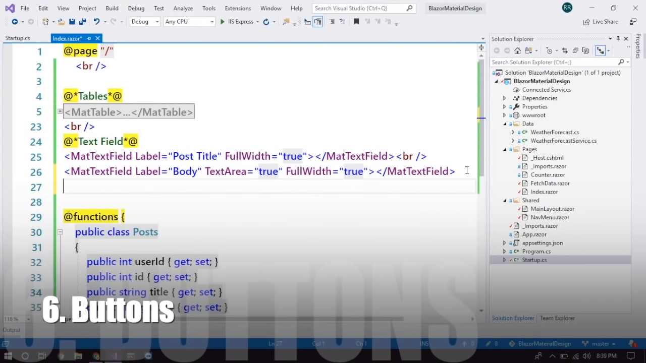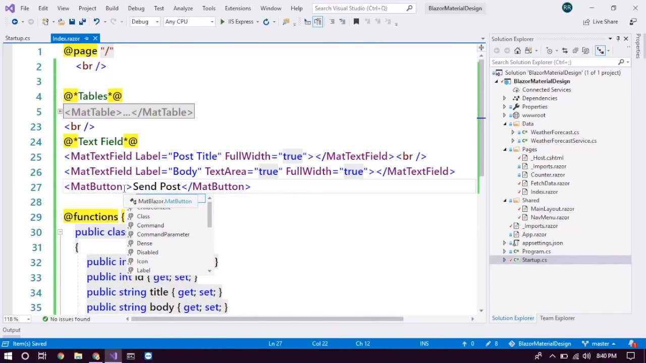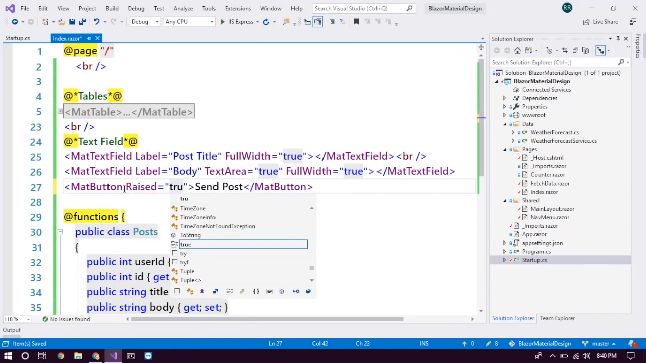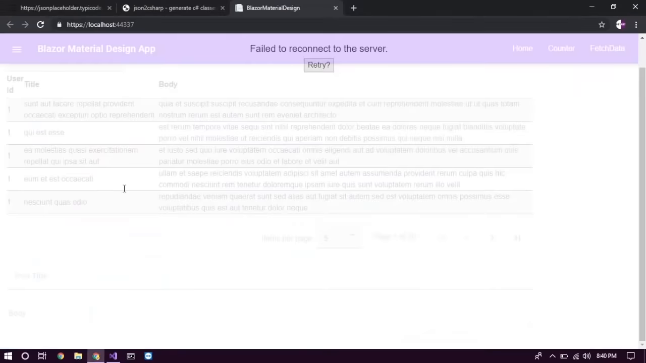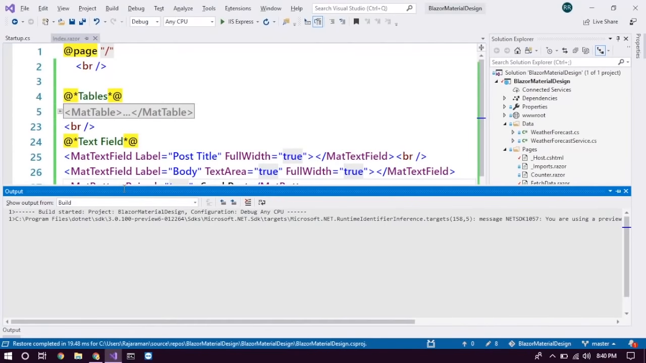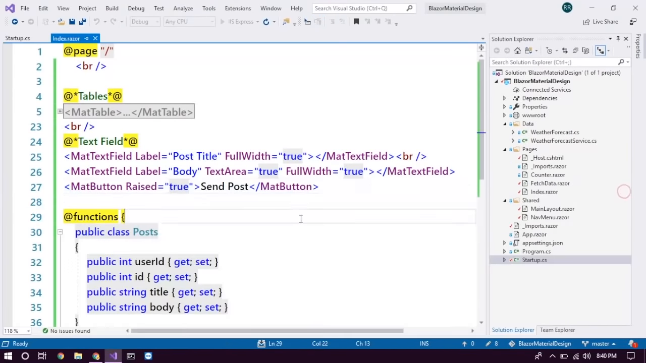And let's just try to set a submit button. So for that, here you have to set button, and you can use attributes like raised, unelevated, outlined, dense property attributes. And here I'm going to set the raised, which is equal to true. And let's just run it again.